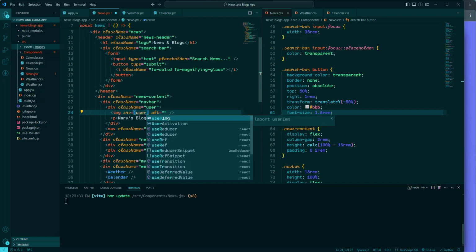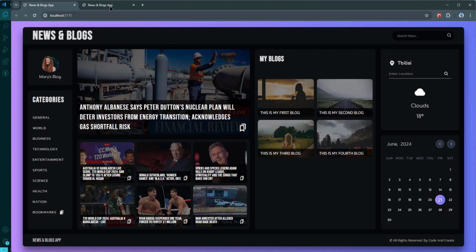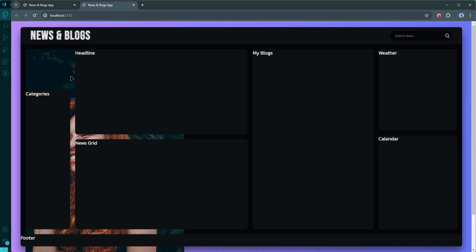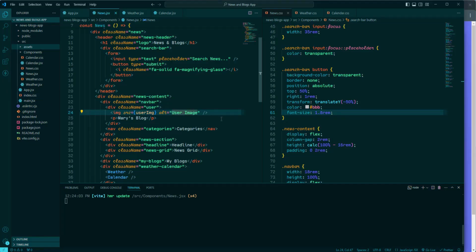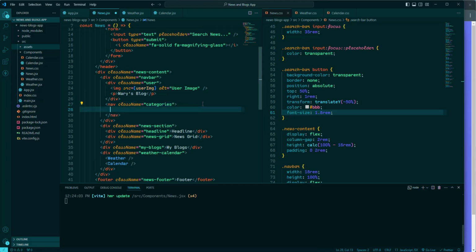Now, in order to display this image from the JSX, we have to add here curly braces and the name of the image, userImage. Also, I'm going to add here a value of the alt attribute. It's going to be user image. Now, let's take a look at the project. So here we have the image, which is too big right now and it's placed behind those sections, but we will take care of that in a minute. Next, I'm going to take care of the categories. So I'm going to delete this text from here. Next, I'm going to insert here an h1 heading element with the class name navHeading.